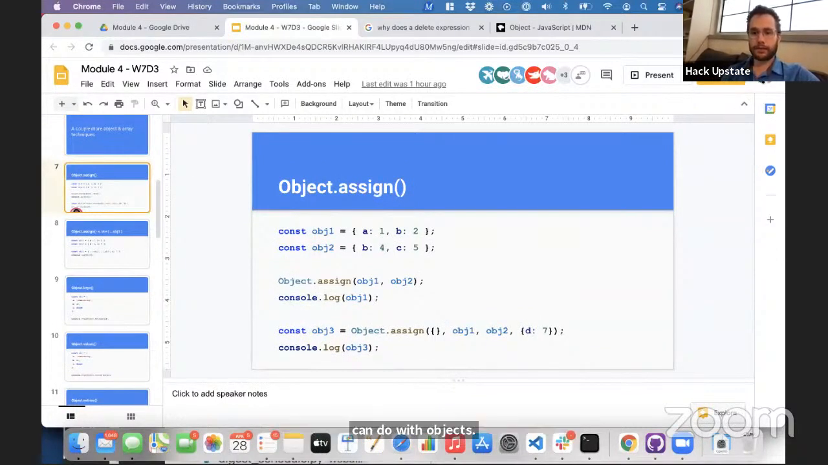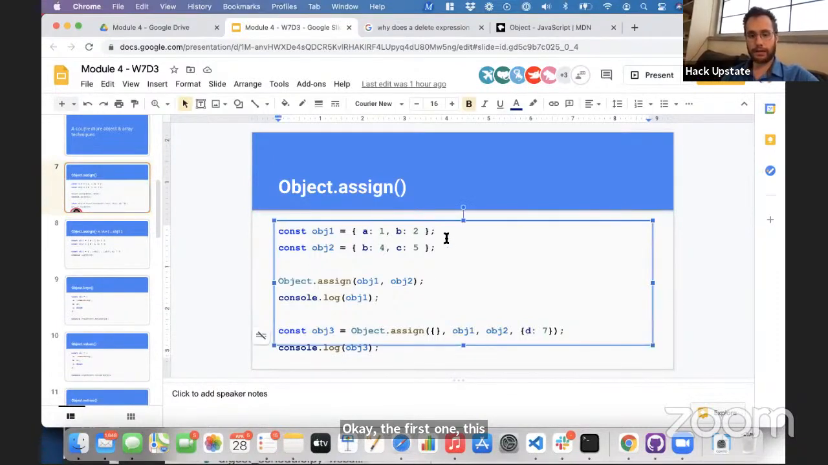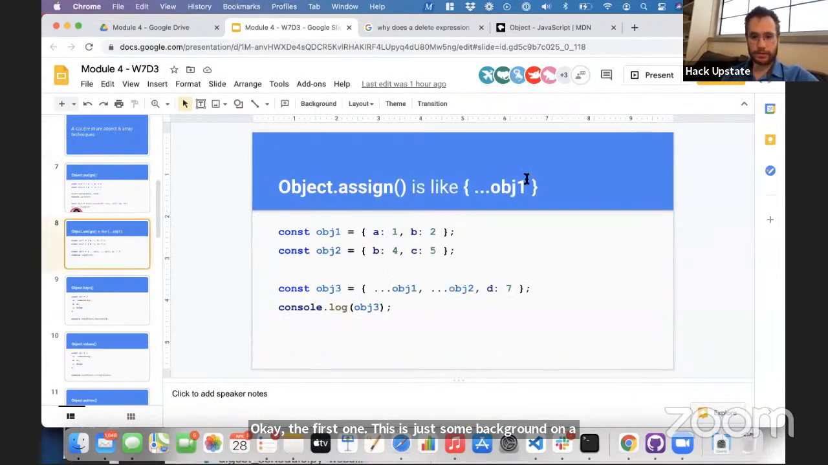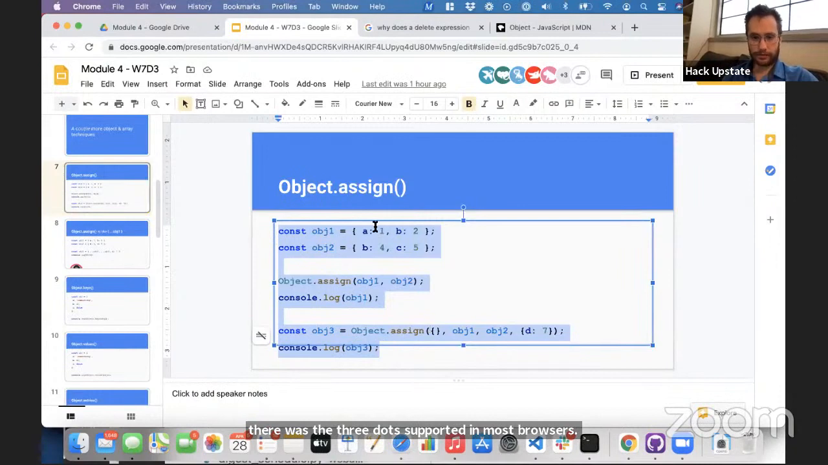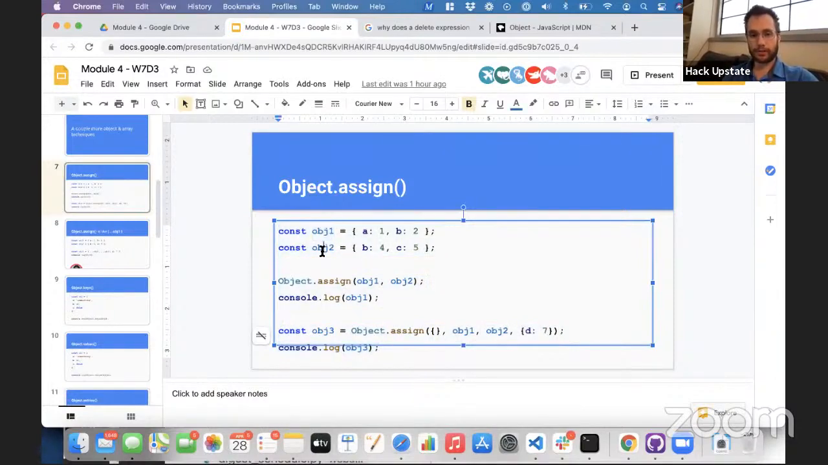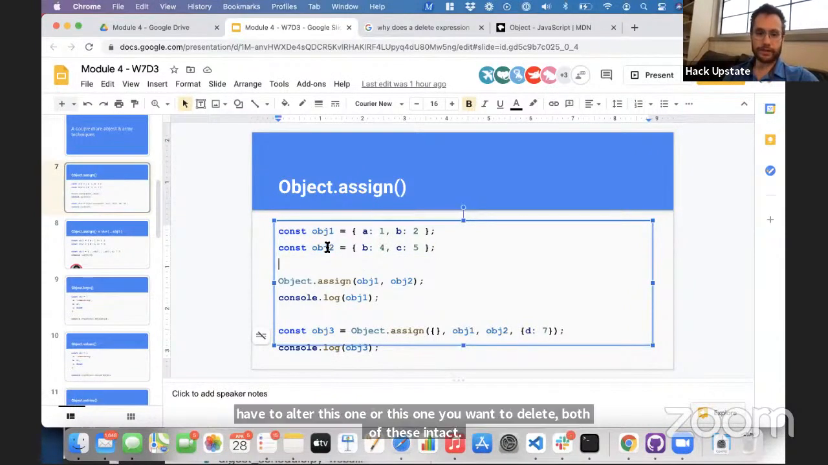Okay, the first one, this is just some background on a technique you can use with an object, which is very similar to the spread operator. So the older way to do this, before there was the 3 dots supported in most browsers, if you had 2 objects and you wanted to combine them together so that they were all in one object, but you didn't want to have to alter this one or this one. Or actually, you wanted to leave this one intact in the first case.